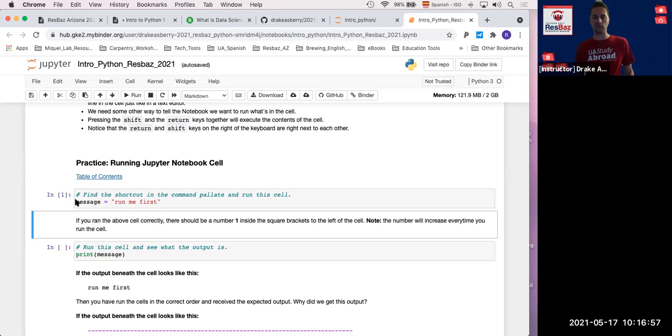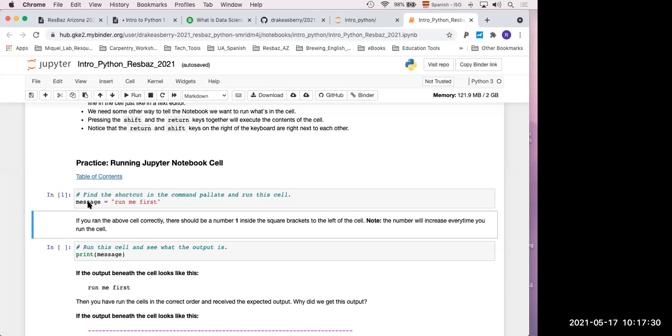We're going to name this variable whatever we want. I highly recommend that you give it something useful. Lots of times we'll name things like X, and then we don't know what X actually is anymore when we have a problem. Giving an informative name will help you debug things along the way. What this did was tell the computer to store the text "run me first" as the value of message.